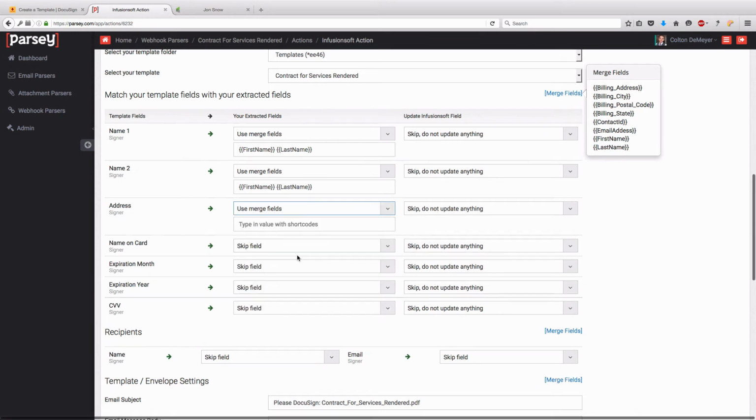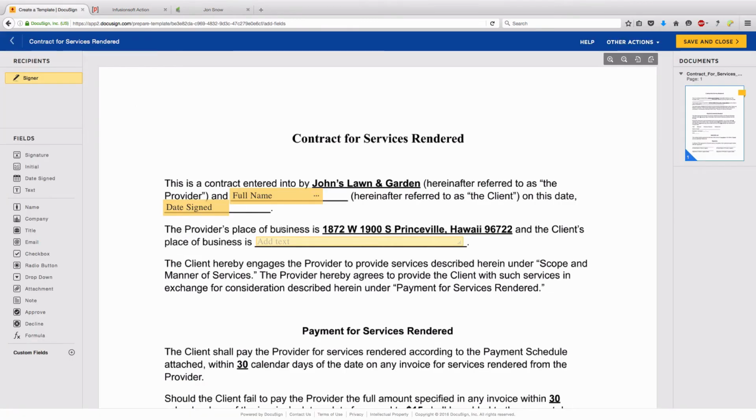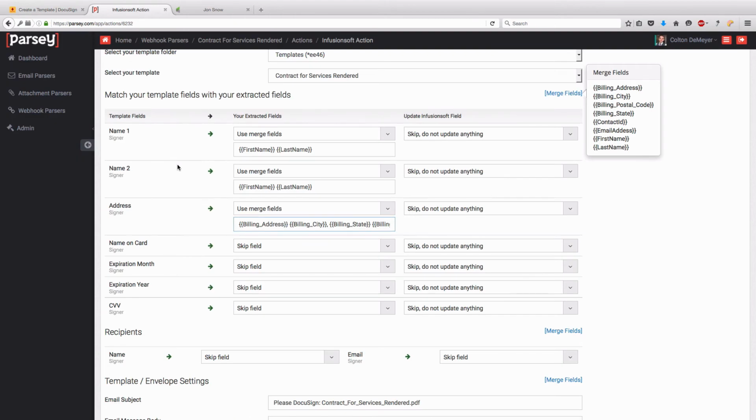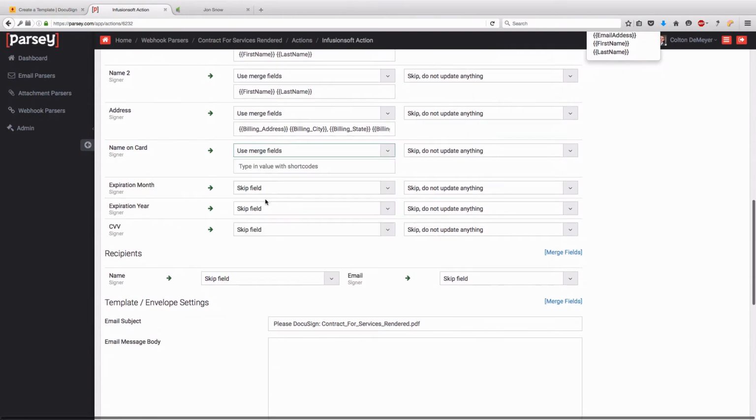So for the address, I'm going to use the merge fields again. And then I'm going to grab billing address. Billing city. I'm going to put a comma after that. Do billing state. And then I'll do billing postal code. So that way it's the standard format for the address. And that's going to pull all those fields from the HTTP post and put them on this address line right here. So now that I did that, I'm going to do name on card, and I'll do the same thing.